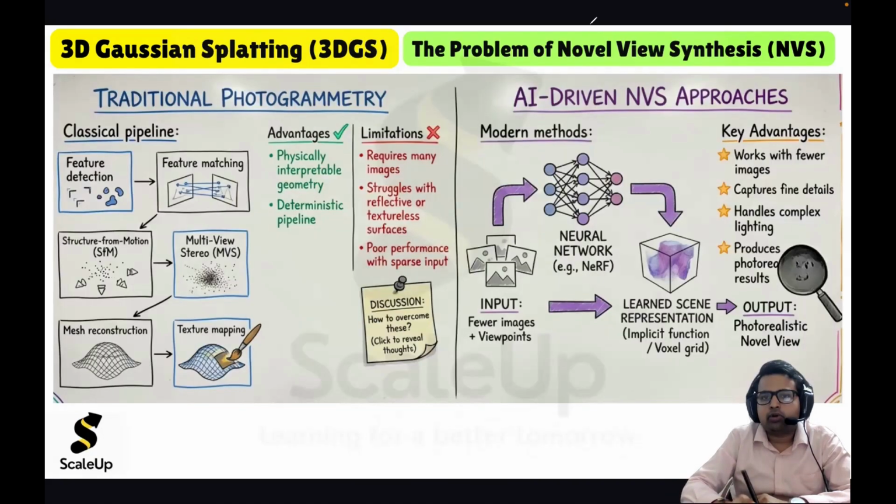Now, if we talk about novel view synthesis, we saw what exactly it is, the technique that we got to know. We also looked into the challenges, the problem of novel view synthesis. We looked into the applications of novel view synthesis. Now, the very big question: how exactly can we do novel view synthesis? What are the ways for that?